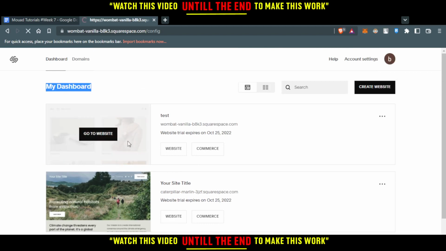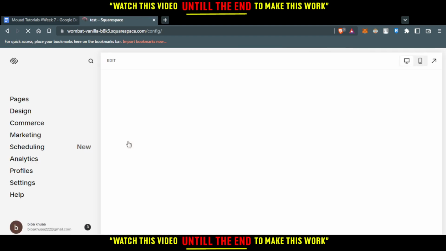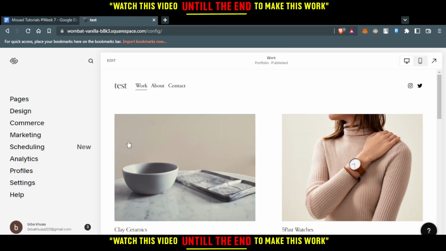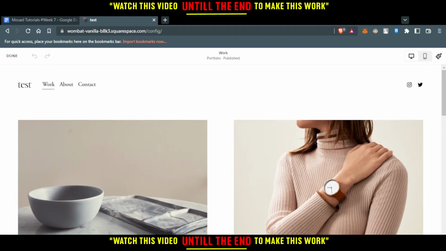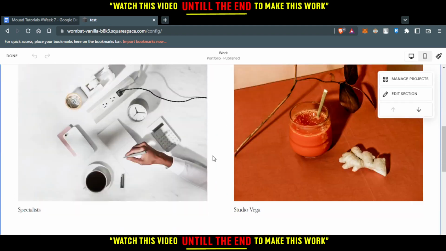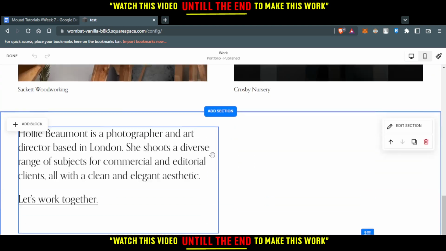So let me go to one of them to show you exactly how to change a color using Squarespace. Here I would like to click at the edit button, and this will take me into the edit section of the website.